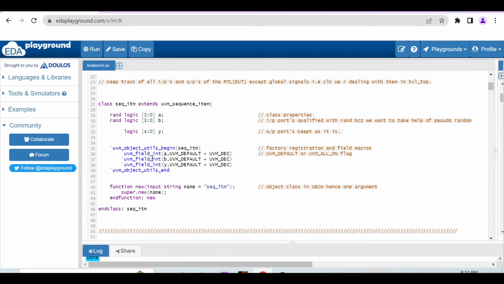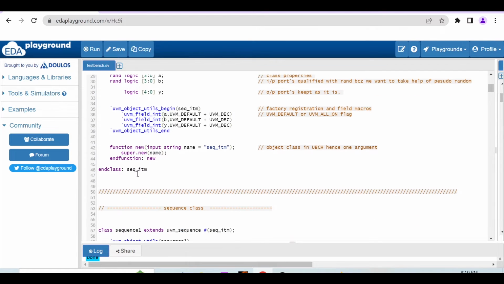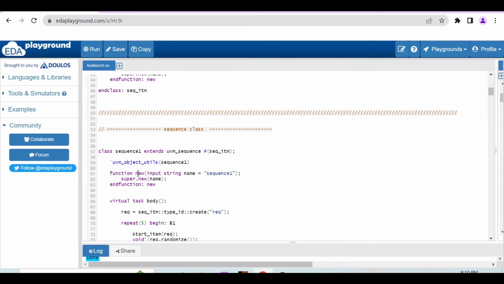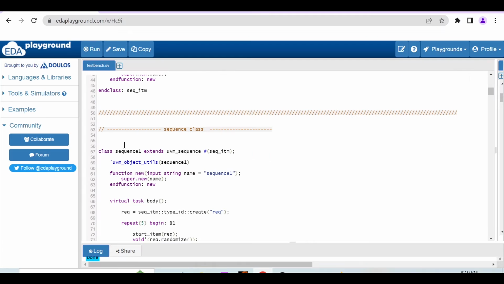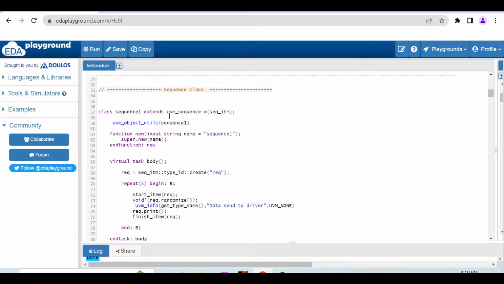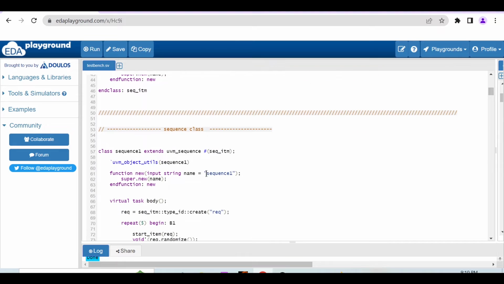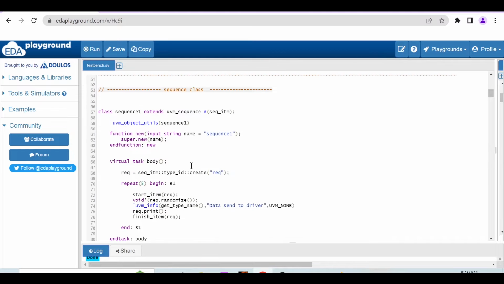As it is an object class in the UVM base class hierarchy, its default constructor is only expecting one argument. End class sequence item. Now the next class is sequence, as you can see. So sequence one we are giving, which is extending from uvm_sequence, and as it is a parameterized class, we have to parameterize with the type of transaction, this sequence item. Remember in UVM, sequence, sequencer and driver, these three classes are the parameterized ones.